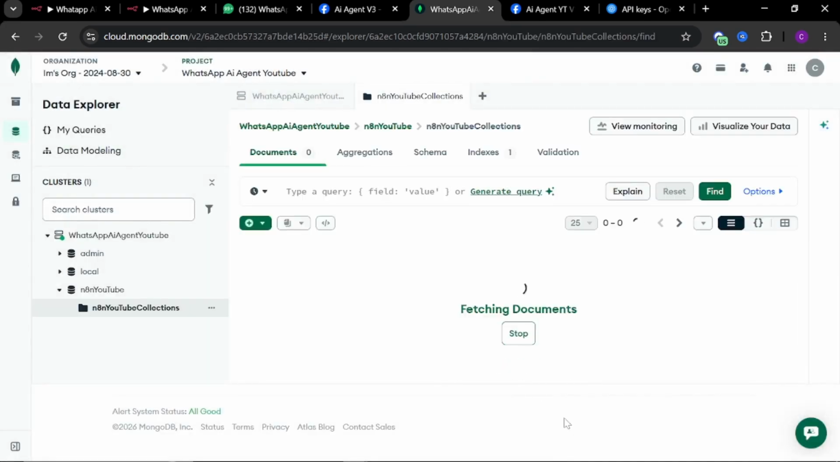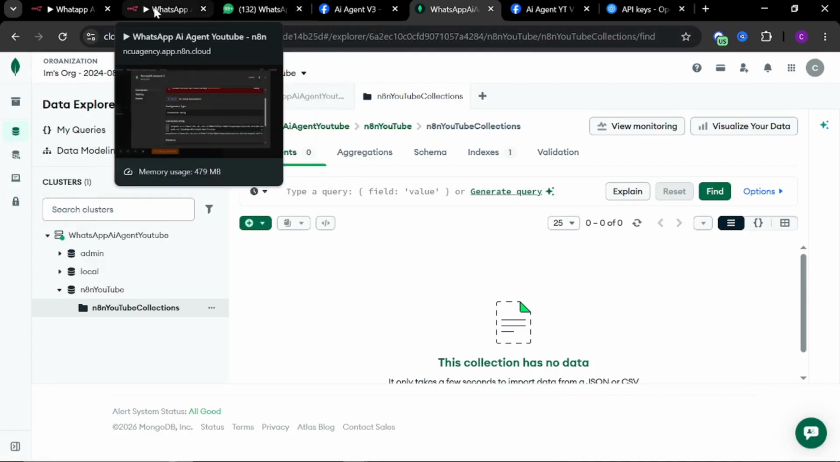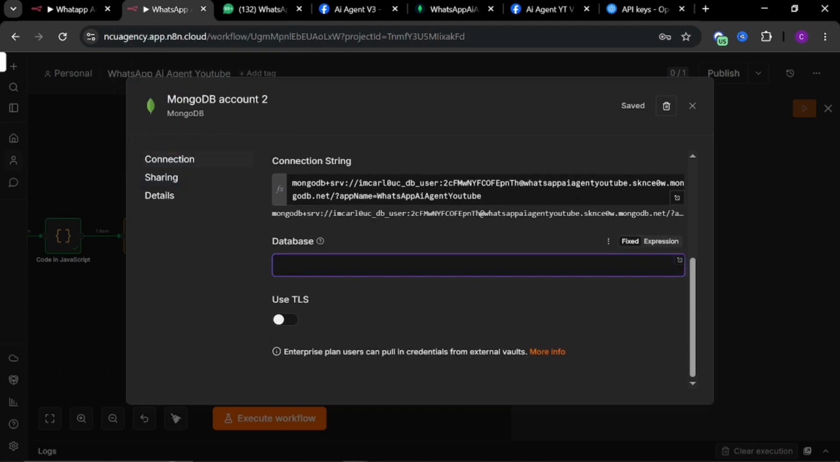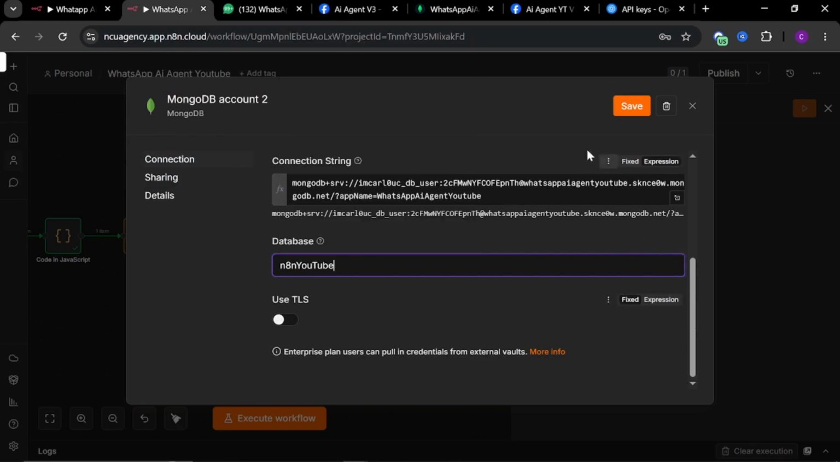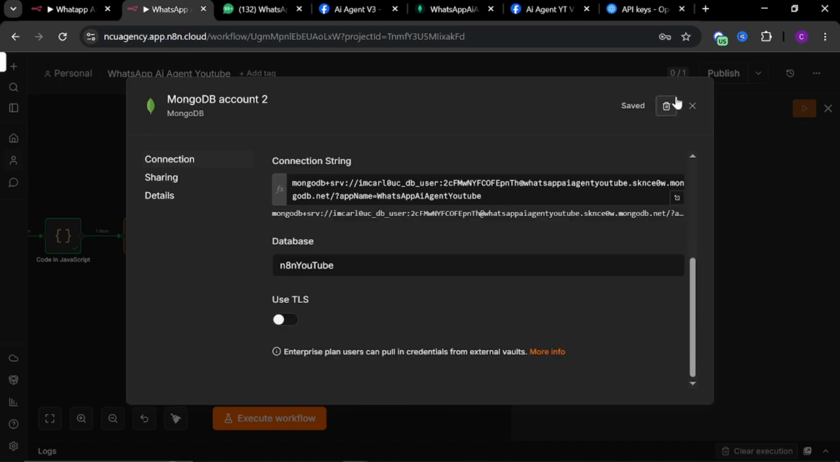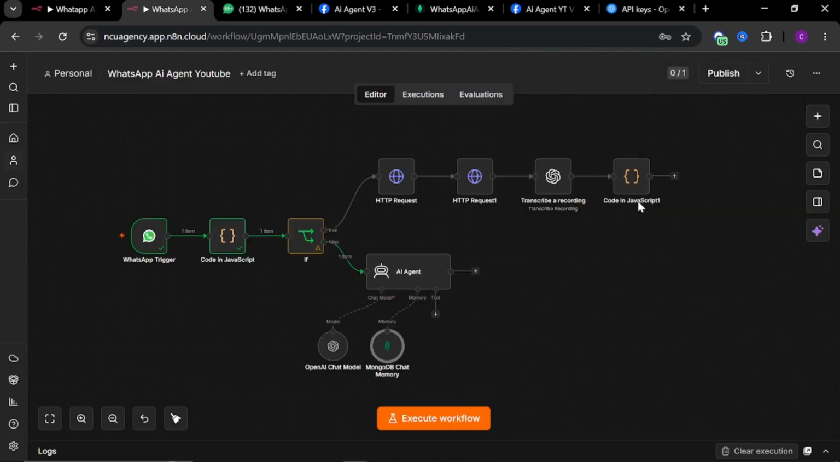All right. So the next thing we want to do now is to go back to our WhatsApp connection script. What is the database name? The database name now is N8N YouTube. Click on save, and it should work. Okay, connection was successful, so that's good. So close it.